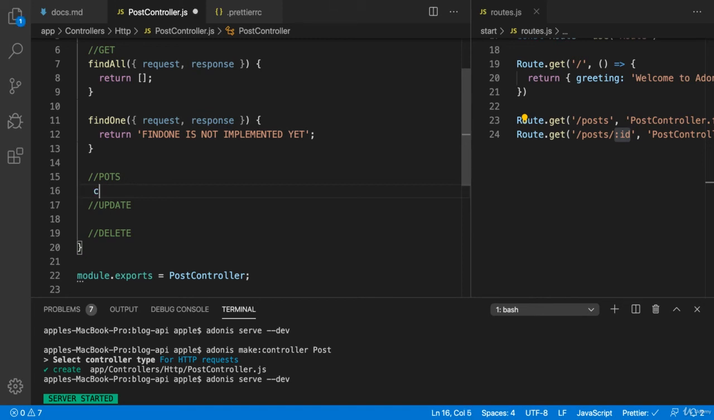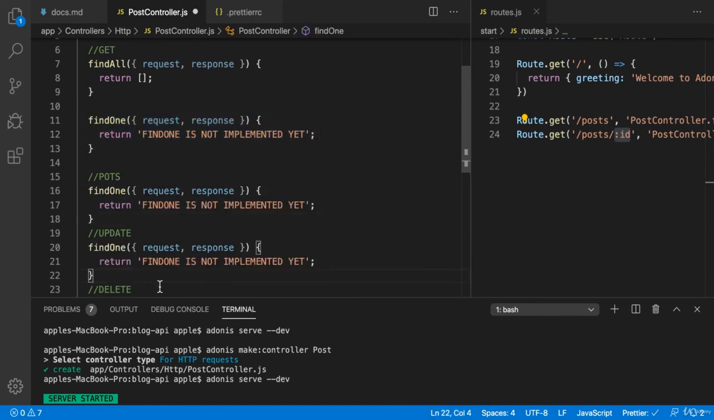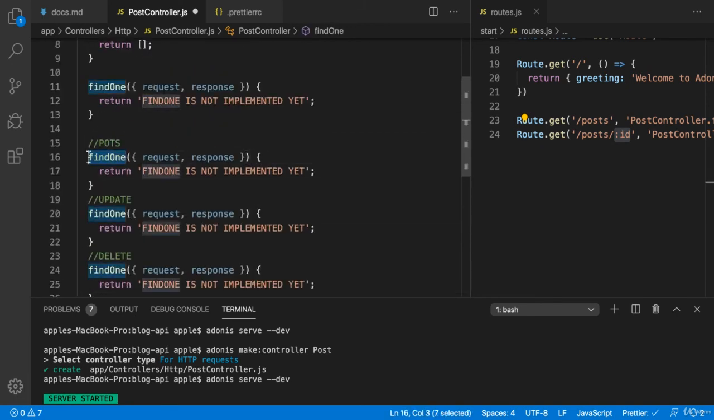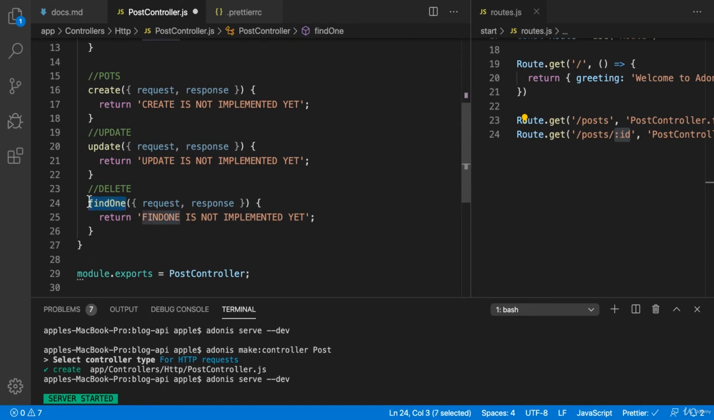Let's try to create. I can use the same method here. Copy paste. This I'm gonna replace it to create. Say that create is not implemented yet. It should be put or update. Update is not implemented yet. We have a delete. Delete is not implemented yet.